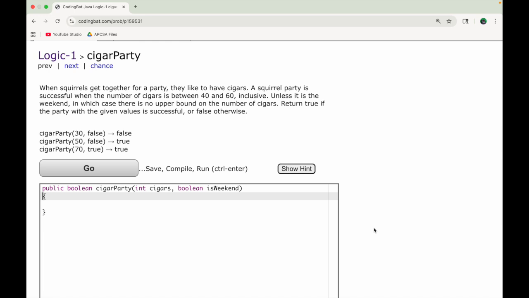All right, I'm assuming you've read it now. Hopefully you paused me and actually read through this. So we have this weird squirrel party, and the squirrels like to have cigars when they party. We have the number of cigars and if it's a weekend as parameters.